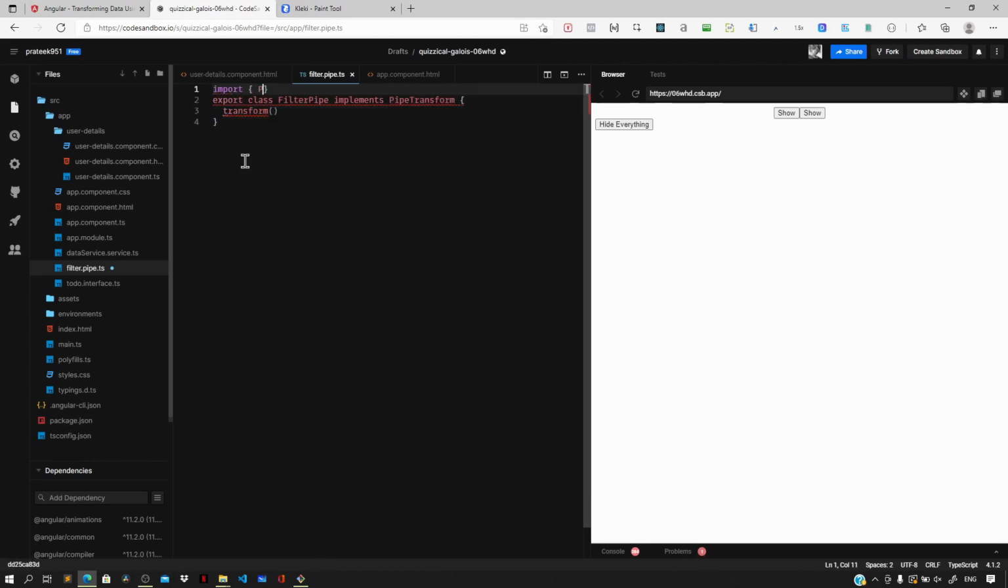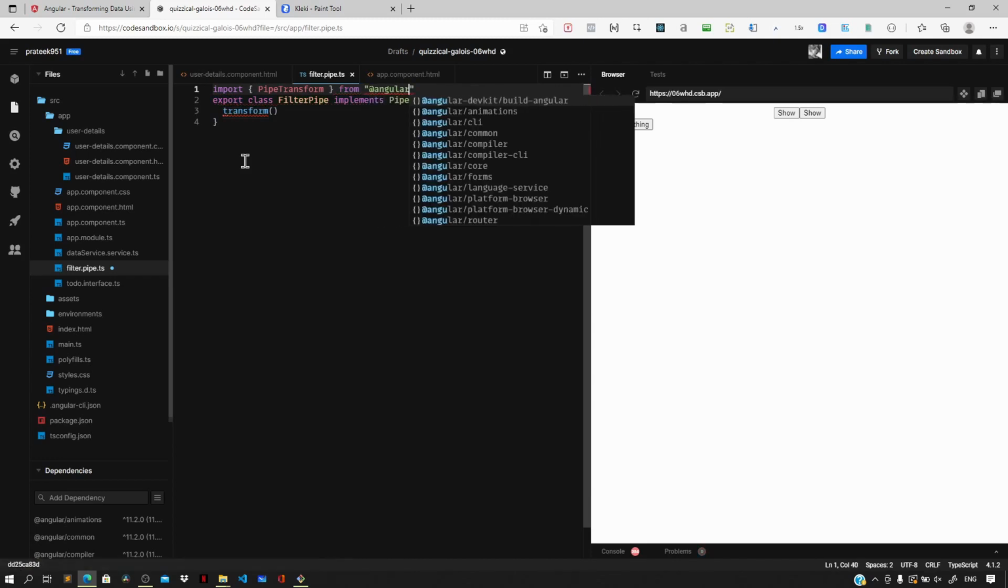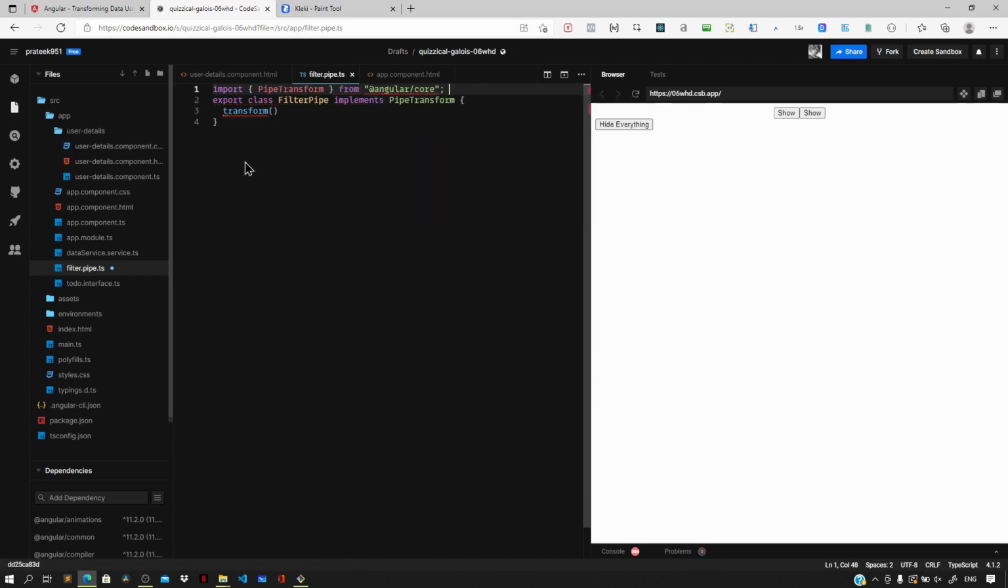Now make sure to import PipeTransform at the top from @angular/core. So import PipeTransform from @angular/core. Next, we need to implement this transform method inside our class. Now this transform method expects a value, so let's name it items of type string, so an array of strings. So it expects a value that is to be transformed.